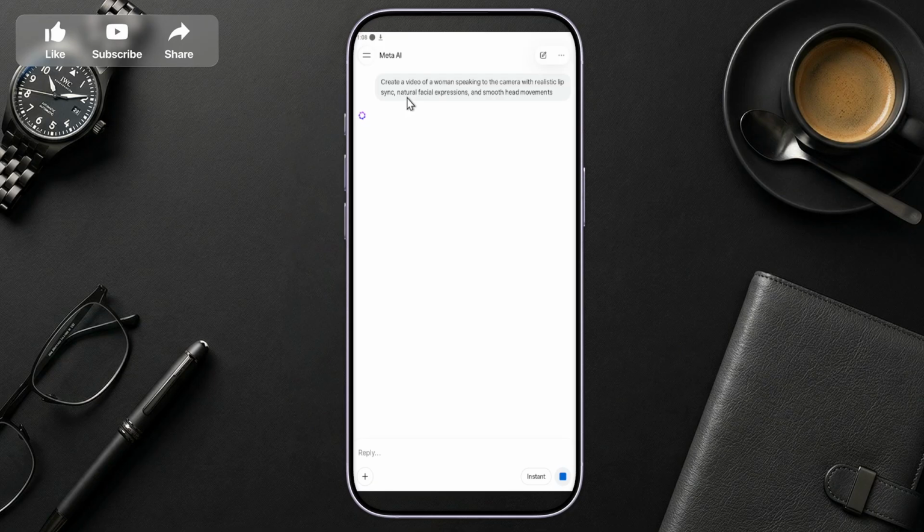As you write your prompt, make sure you clearly mention that the character should be speaking with synchronized lip movements. This is important because it tells the AI to focus on matching the mouth movements to the speech. A good example would be something like creating a video of a woman speaking to the camera with realistic lip sync, natural facial expressions, and smooth head movements. That kind of wording helps the app understand that you want the speech and visuals to feel believable.